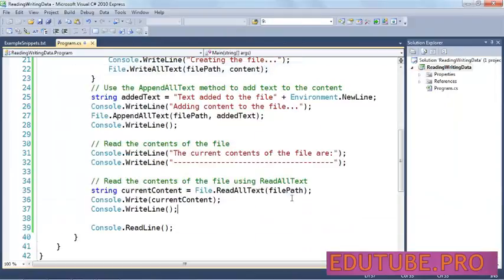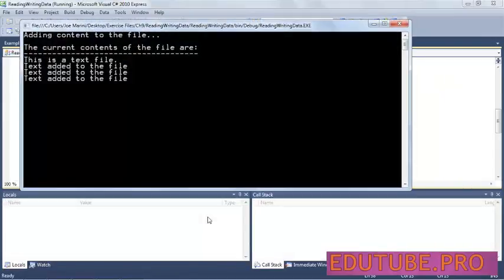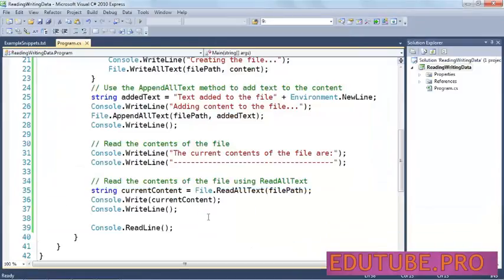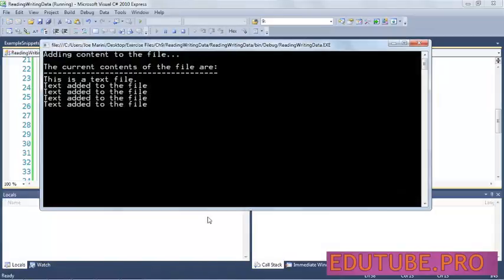So I'm going to hit return. I'm going to run it one more time, because each time we run it, this line right here, the text added to the file, is going to get added. So I'm going to run it again, and you can see that now there's 3, and then I'll run it again, and you can see that now there's 4. Okay, let's go back to the code.